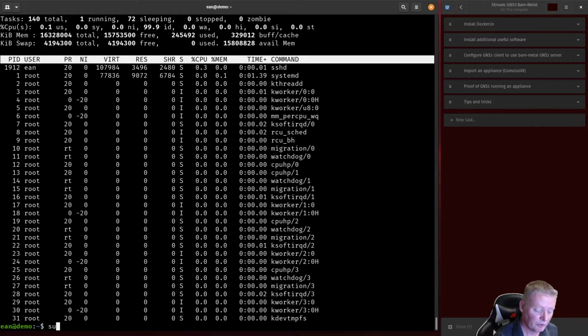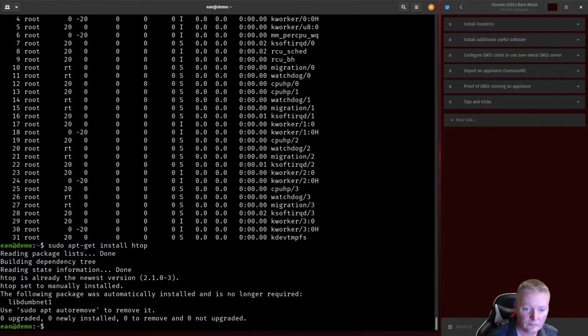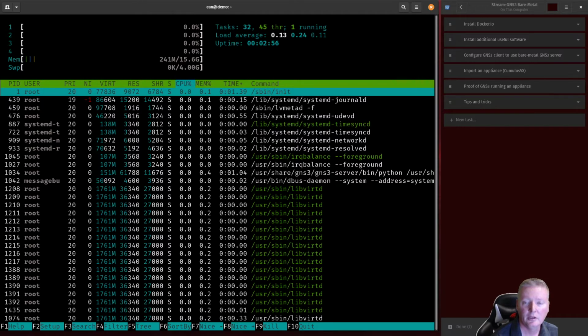What we're going to do is we're going to install something called htop. Htop, in my opinion, is a much more user-friendly version, especially for people who are new to Linux. Htop is a whole lot better. So just a sudo apt-get install htop. All right. It's already installed. All right, so let's go ahead and start htop so you can see what it looks like.